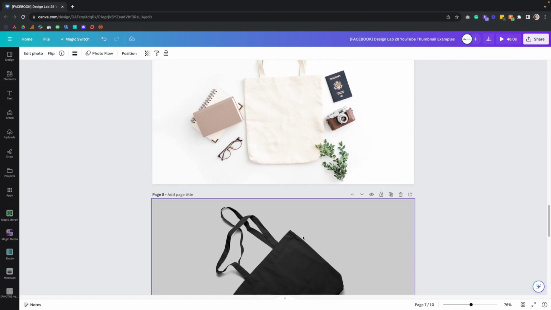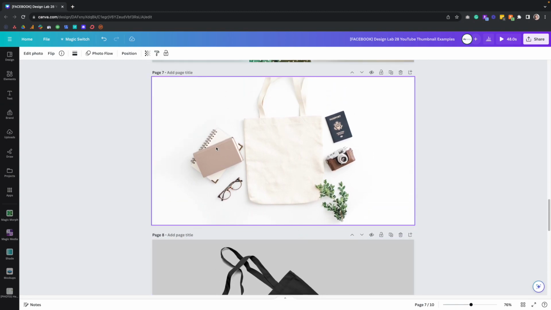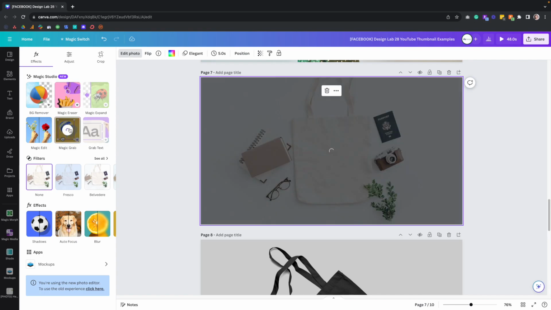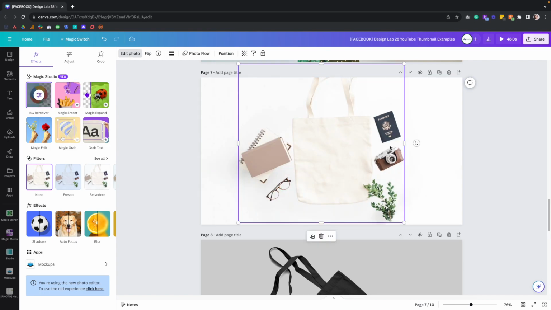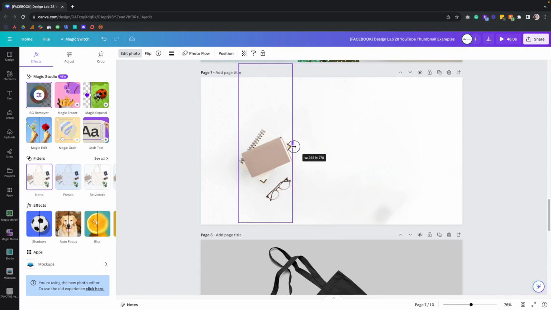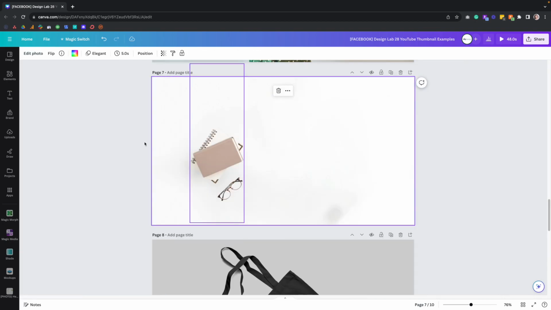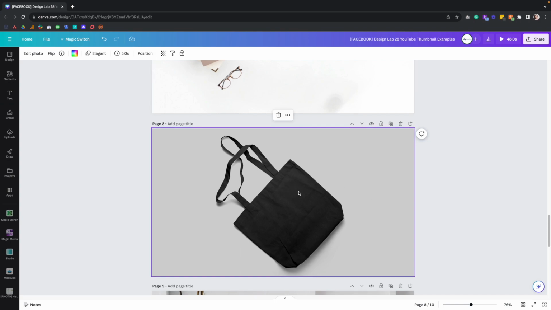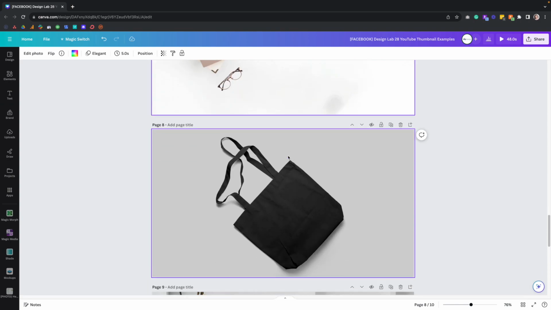So I want to move this tote up here because I like the notebook and glasses. So I'm going to select, hit edit photo, then Magic Grab. And now I'm going to slide over. So I'm clicking and dragging over because I just want this, the notebook and the glasses. Now I want to add my tote that I sell, not the one that was in the stock photo.